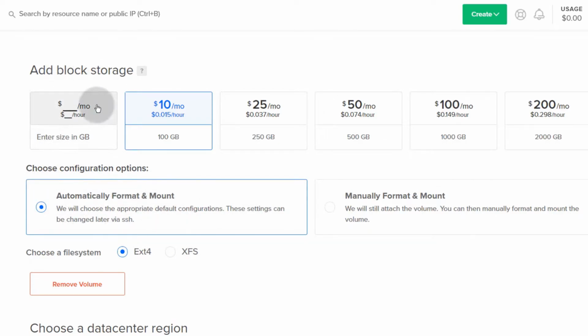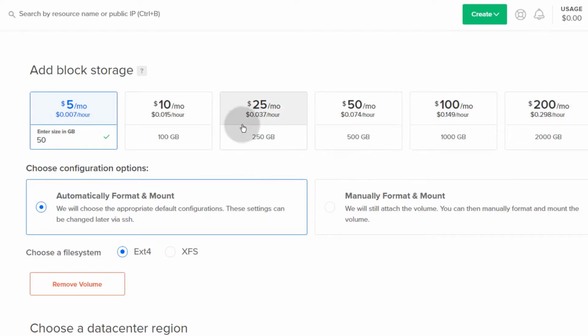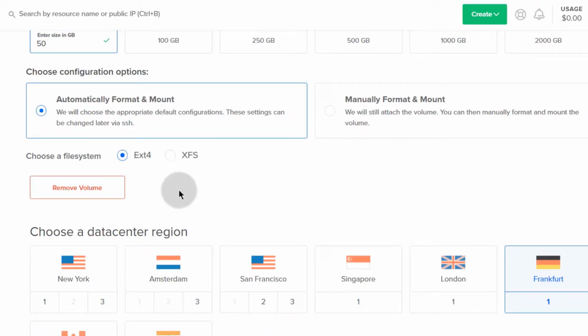And then here you can enter the size that you want. Maybe you want 100, maybe you want 50 GB. So if you want 50 GB, you can see that's going to be $5 a month. And any of this, if you want this, you can get it. If you don't want it, then just remove it.